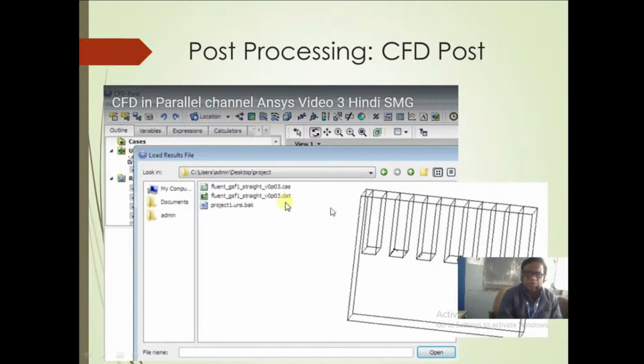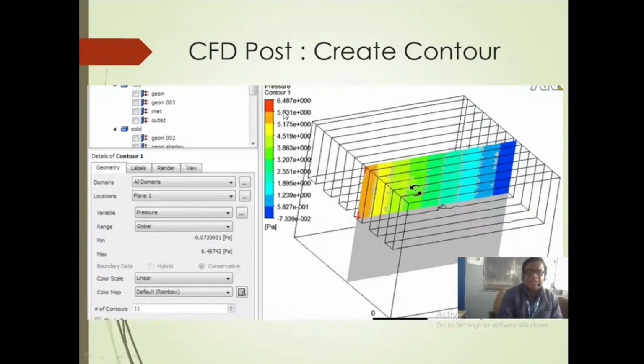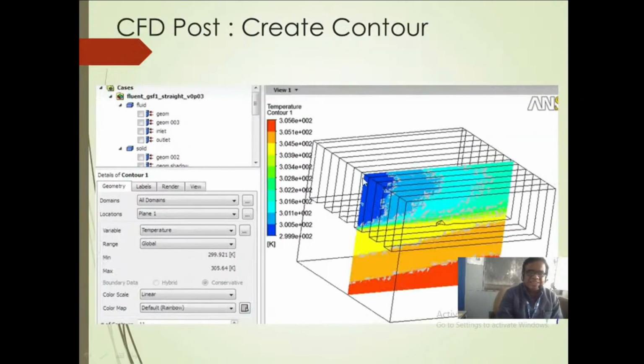In post processing we can take a plane like this cut section, and once we take the cut section, you can see different properties. This is the pressure contour. At inlet you can see the maximum pressure is 6.7 Pascal, and when it travels from the inlet to the outlet of the channel, there is zero gauge pressure, which is the ambient condition I have mentioned.